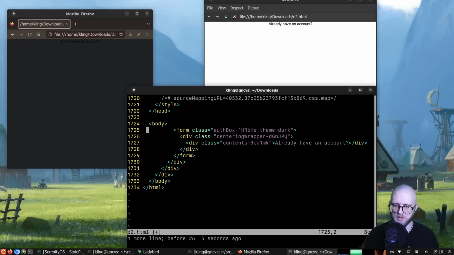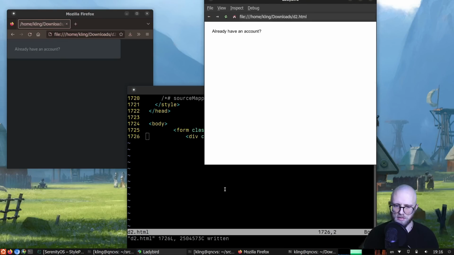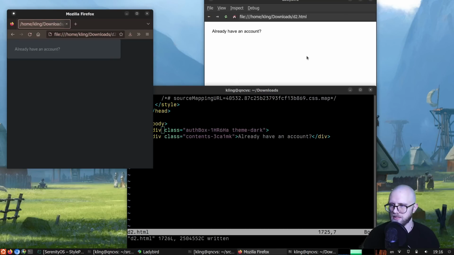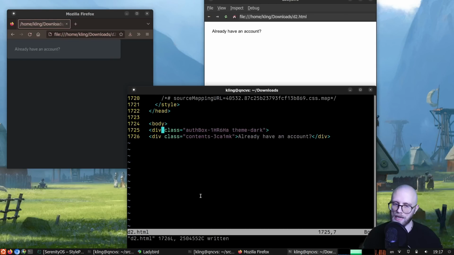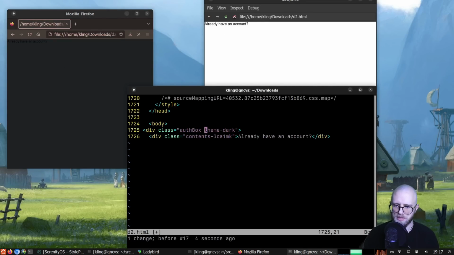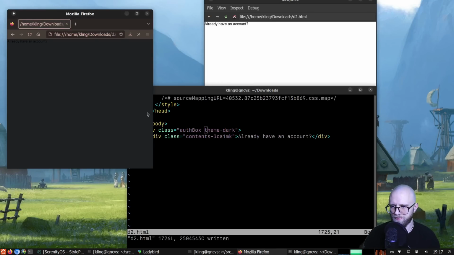Okay, maybe that was too much to ask. Still good. Okay. So now we're down to something pretty simple. This probably doesn't need to be a form. Just to simplify, I'll make it a div, see if that still works. Yeah, take form out of the equation. Okay, and then do we need both of these? So do we need authbox? I guess we did. Do we need theme dark? I guess we did.